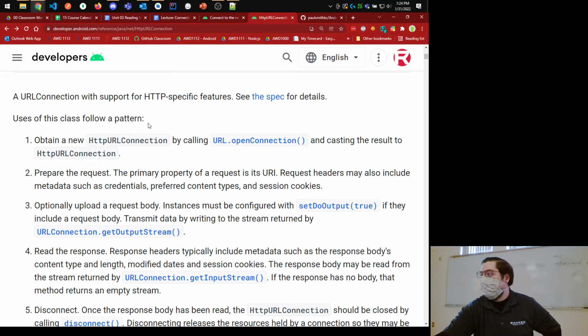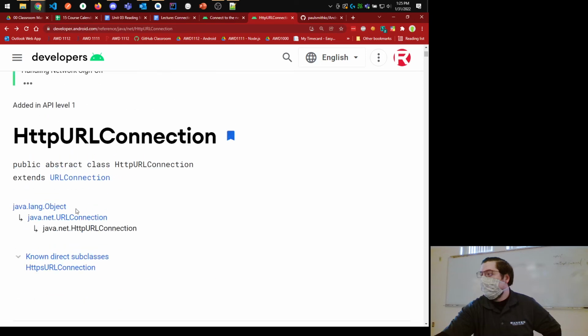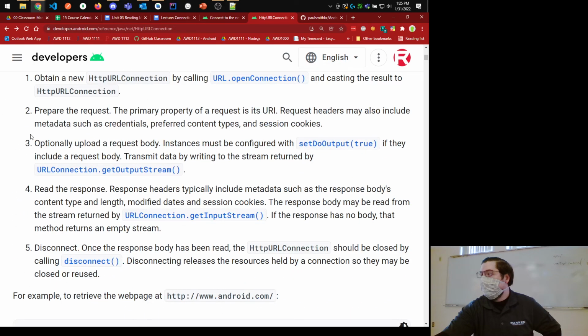Because openConnection returns just a URLConnection, which is the base class, we need to downcast it to HttpURLConnection. You notice here it's a subclass of URLConnection. Okay, this gets interesting. Next up, step two, they say prepare the request. The primary property of the request is its URI, so we've gotten that part started.